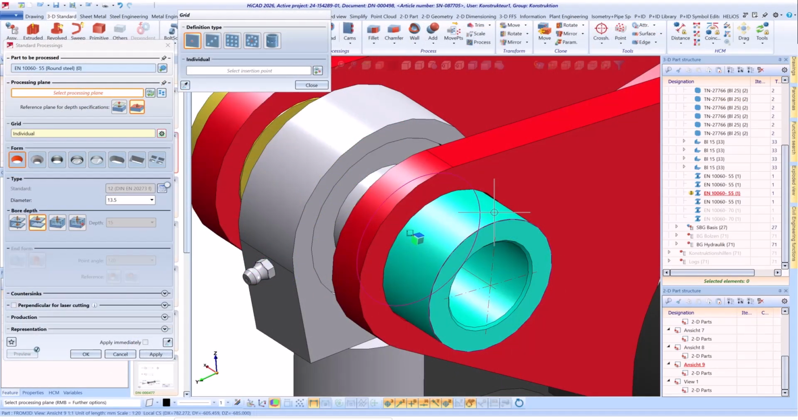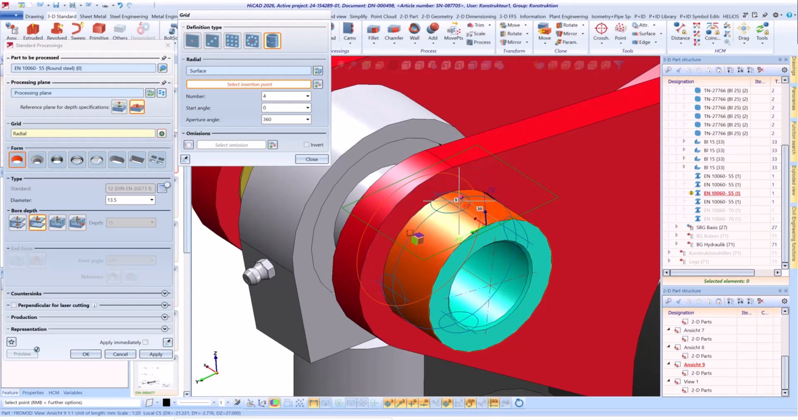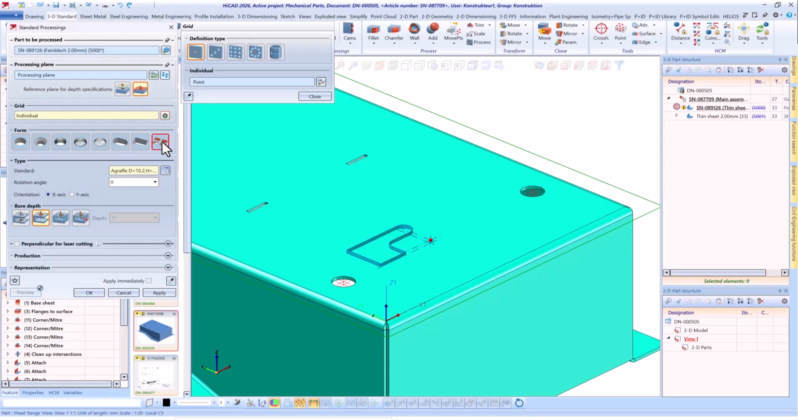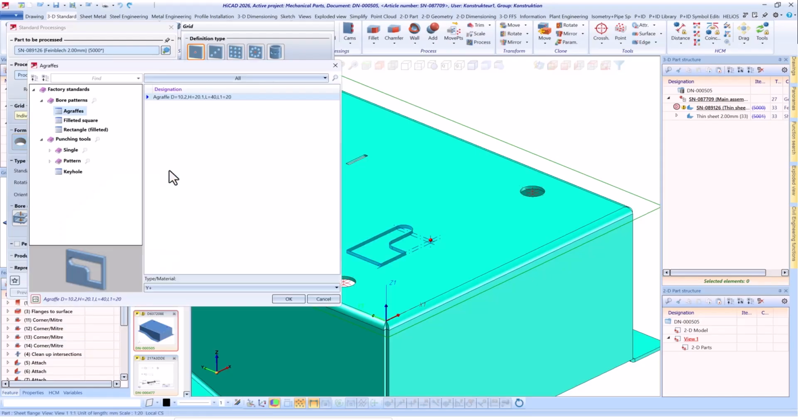In radial grid mode, the cylinder surface is now automatically selected when the set processing plane is tangential to it. And as with other functions, there is now an Apply Immediately checkbox at the bottom of the dialog window. The new user-defined form mode combines bore patterns and punching in one single powerful tool. Save your individual sketches in the catalog and reuse them at any time.